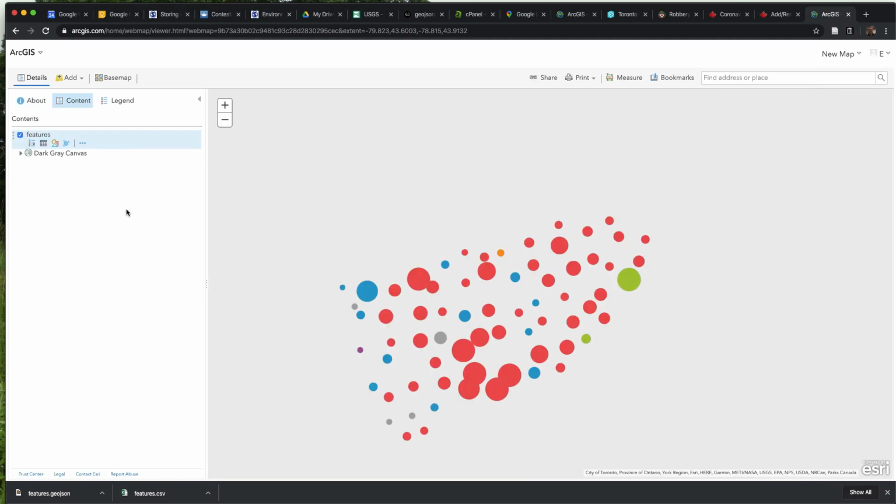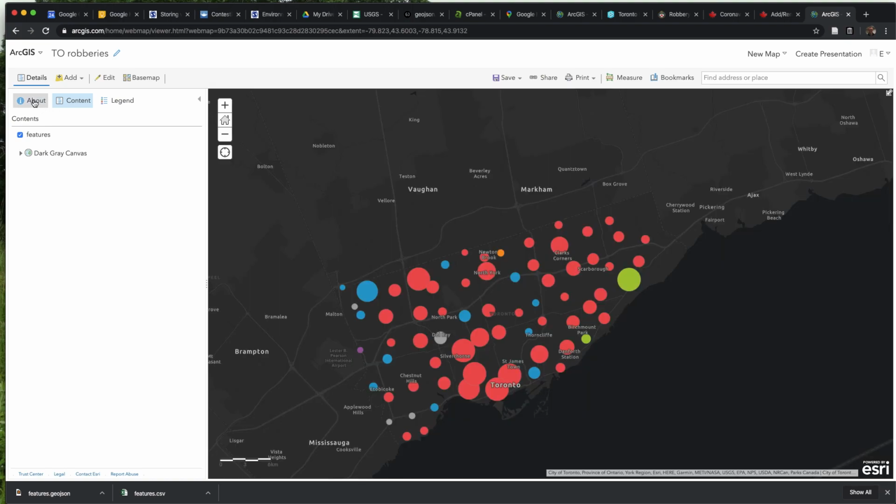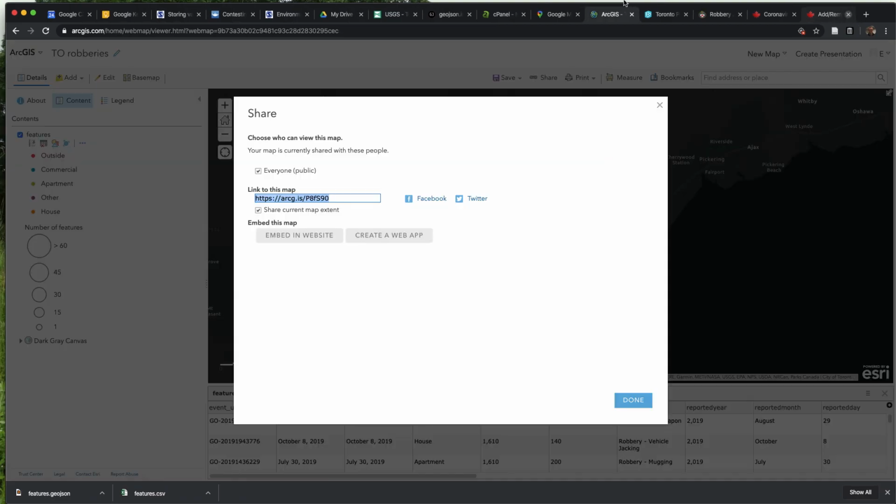And yep, here's our map. I could add to that map, tells me who made it, so on and so forth, okay? And I can also embed this in a website.